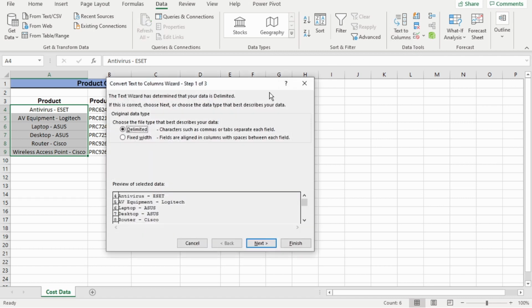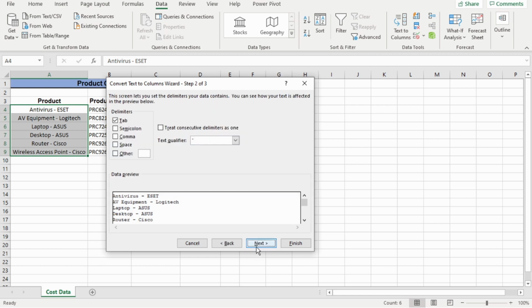This dialog box pops up. Here we're going to keep delimited checked as we have a hyphen separating our data that we want to split. Select Next. Here you can see the different delimiters like tab, semicolon, comma, space. We have a hyphen, so uncheck tab, check other, and type a hyphen in this box. And if you look down here in Data Preview, you can see what your split will look like. So that looks good. Select Next.